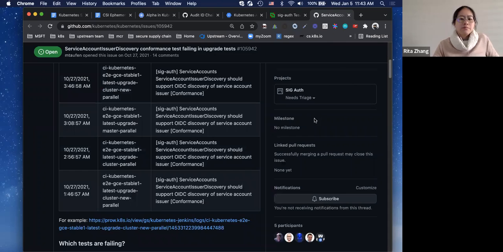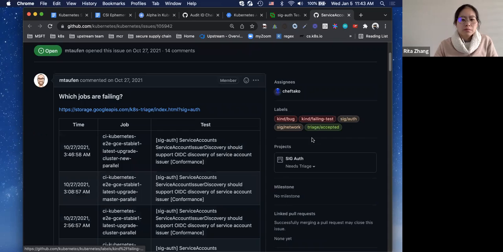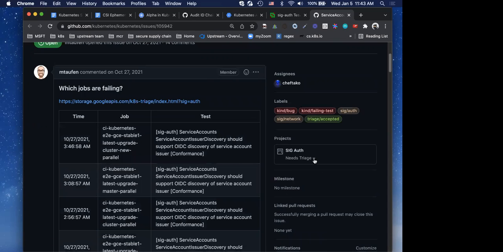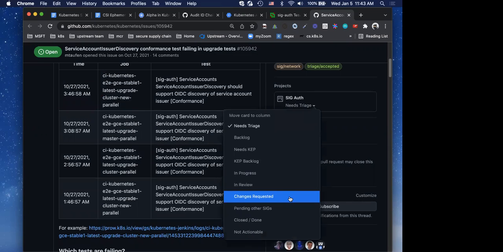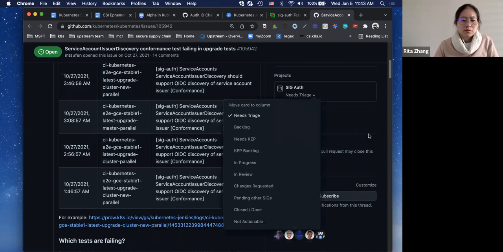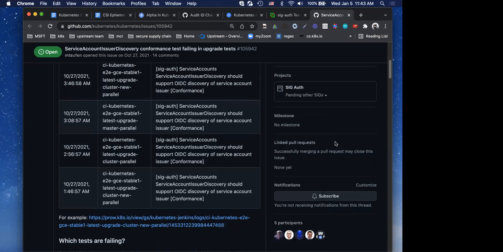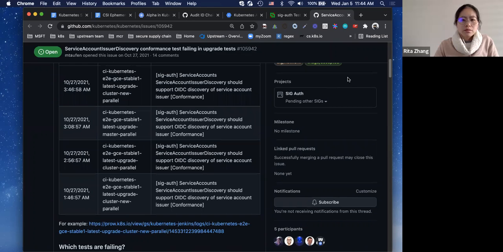So this should really be in progress or something, I guess. It's waiting on other SIGs. This is a cluster config issue with this test job. It doesn't know its own network address correctly, so that's not our test's responsibility. I think pending other SIGs are not actionable. I don't know. I guess pending other SIGs, it is actionable, just not by us. Right. Okay.